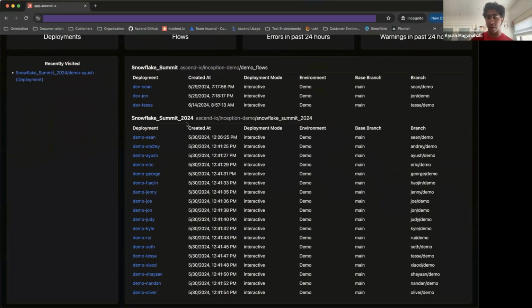But what I'm now going to show you is what exists on the backend, right? Each of these deployments here is an individual branch. So you can see I have my own branch here, and each of our developers and users on our platform currently have their own branch.